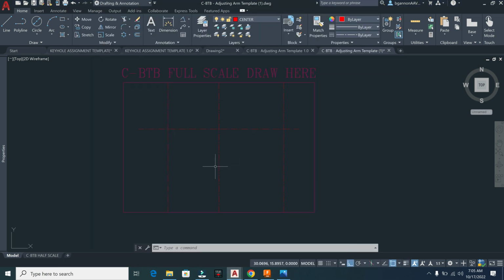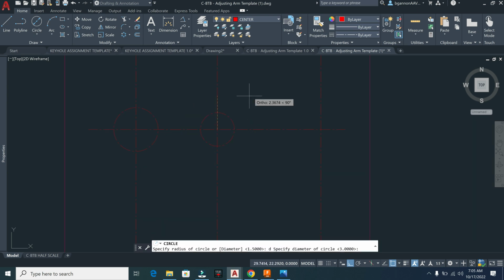And C, and I'll make a circle here. And this here is going to be a diameter of 3. And then C, and make sure you're on that center point, double check that, and then a diameter of 5.